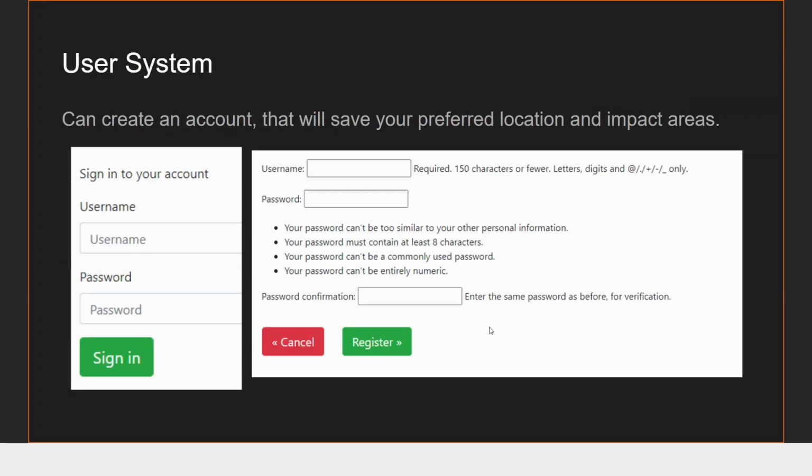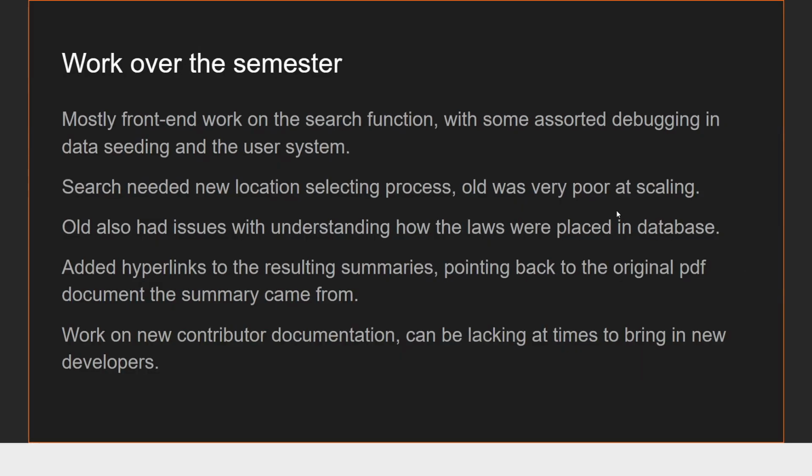There's a small user system. It's a bit bare bones, but essentially you can register on your local segment. I don't think there's a live website, so it's mostly just for testing currently. But you can create a username and a password, and then with this password, you can save your preferences for what areas you want to look up legislation in.